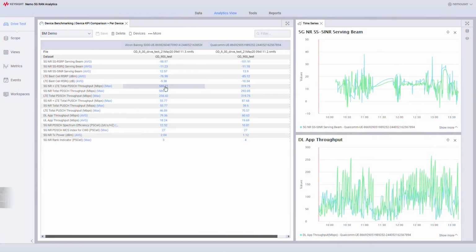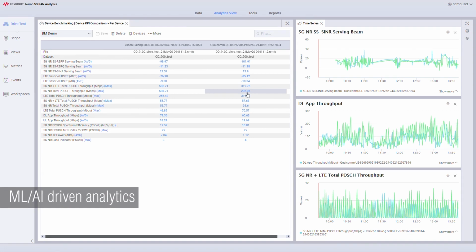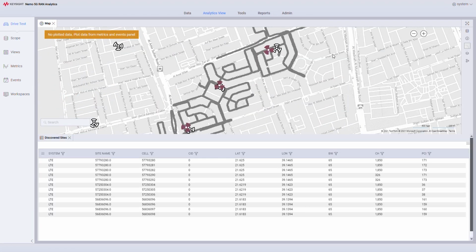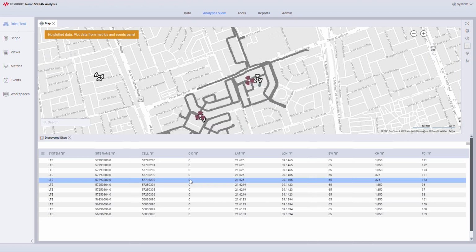The automated machine learning-based anomaly and problem detection and monitoring capabilities of Nemo 5G RAN Analytics assist operators and service providers throughout the entire 5G lifecycle.